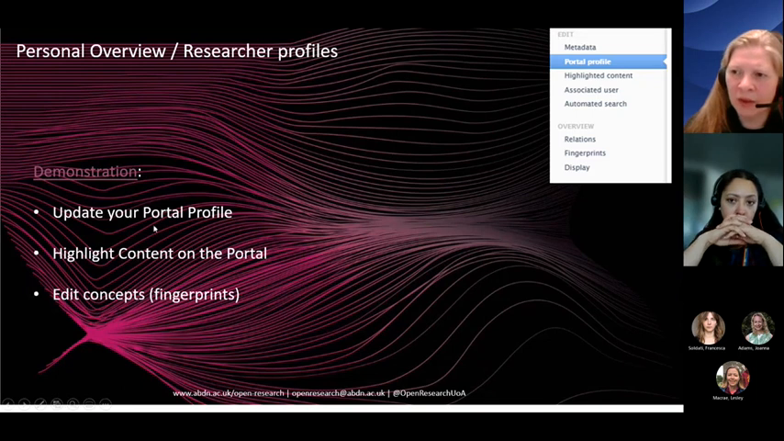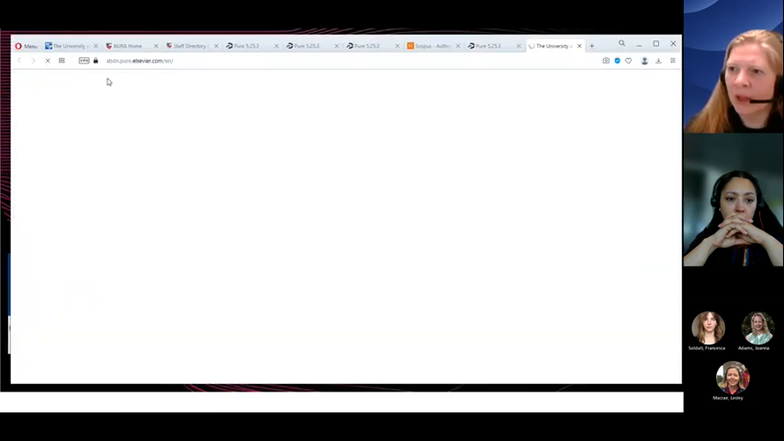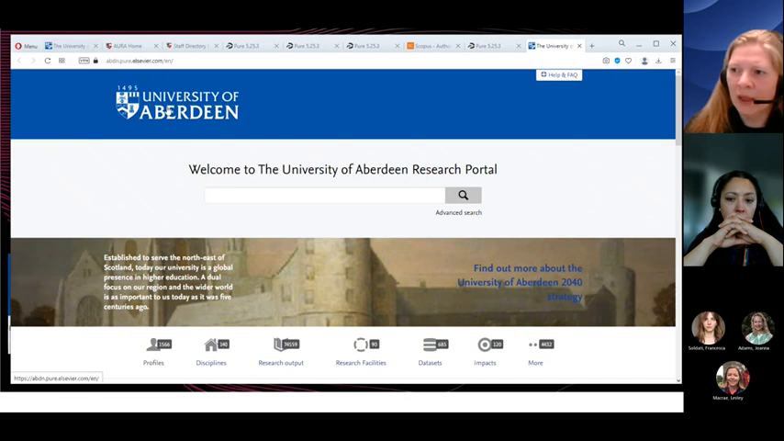We've covered all of updating your profile, highlighting your content, and editing your concepts. So we're coming now to the public side. This is everything that you could see and edit inside of Pure. And now we want to look at what is available outside and what the public will see when we look at our research. So again, we'll come back to these sites. This is the public facing side of Pure. This is the portal.